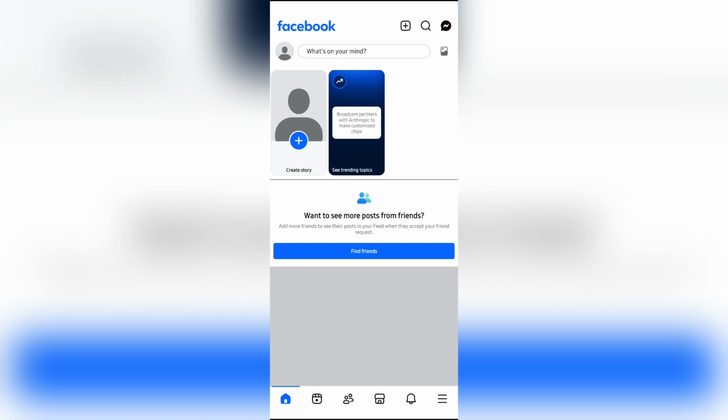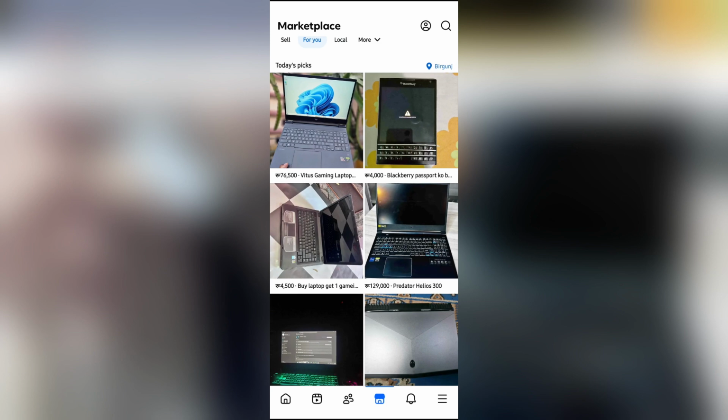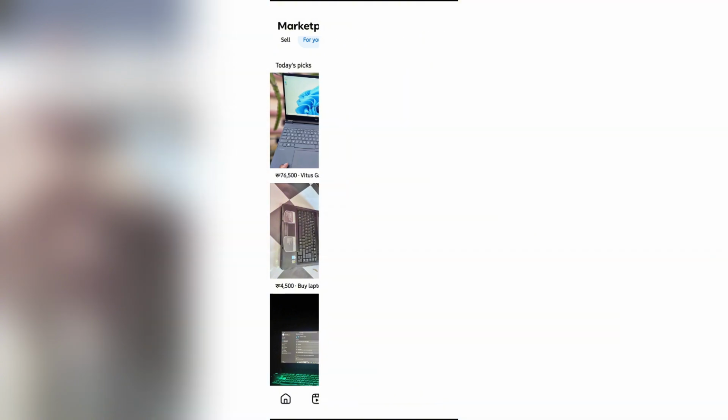Now, if you want to relist your listings in Facebook Marketplace, you just simply need to open your Facebook app and go to the Marketplace section from the bottom row. Tap in there, and after you go in this page, you just simply need to tap the profile icon from the top right side in order to access your Facebook Marketplace profile.